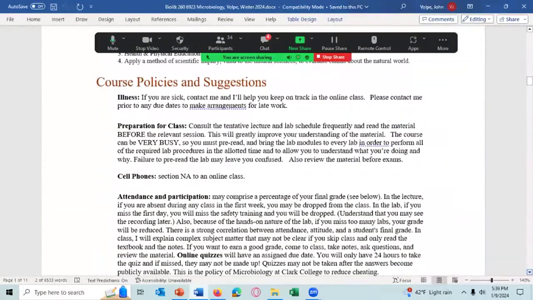Course policies and suggestions. If you're sick, contact me and I'll help you keep track in the class. Please contact me prior to the due date, and I will make arrangements for turning in the assignment late if you need to. If you contact me after the due date, you may not get an exception to the due date. You can always turn in an assignment late. However, there is a late penalty. To turn in an assignment late, all you need to do is email it to me.